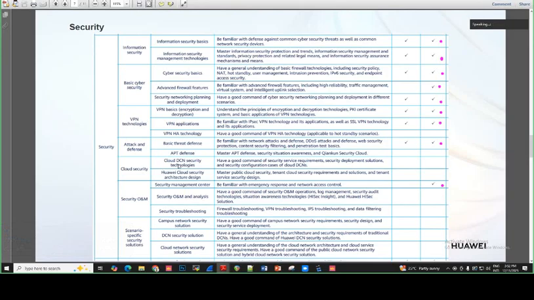I've said we are not going to look at the whole life cycle of information security, but we are going to be specific on how security firewalls are used to provide different security operations. So these security operations include VPN technologies, how to configure attack and defense, how to provide cloud security, and also how to support security operations and management. And also we're going to look at the Huawei scenario-specific security solution that Huawei is providing there.